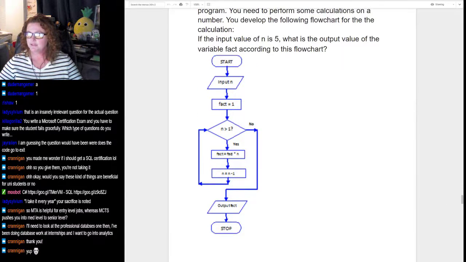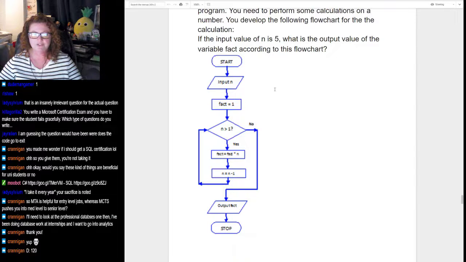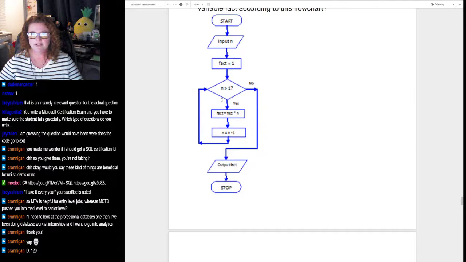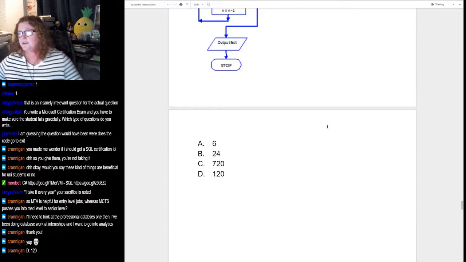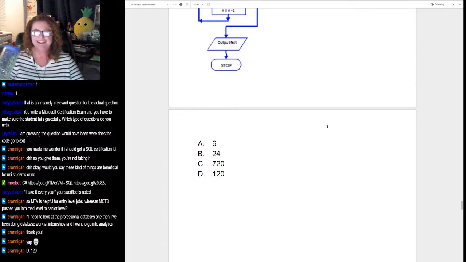And we can kind of dig through here and see that we start with input n. So we're going to get n is 5. Fact is 1. We have a logical check of n greater than 1. If that's true, then they're going to take fact and multiply it by n and put it into fact. And then n equals n minus 1 until the loop is no longer valid. And then we output fact. So, yeah, 120. D is the correct answer.